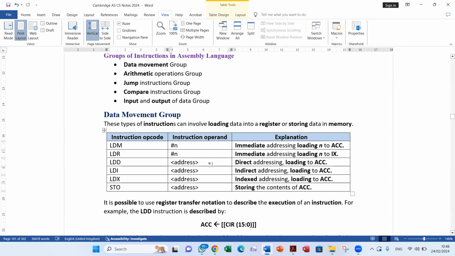LDD with an address without hash. This is direct addressing, loading to the accumulator. LDI without hash, indirect addressing. So direct addressing, indirect addressing, indexed addressing: all addressing modes except relative addressing, which is not so popular, are in here.